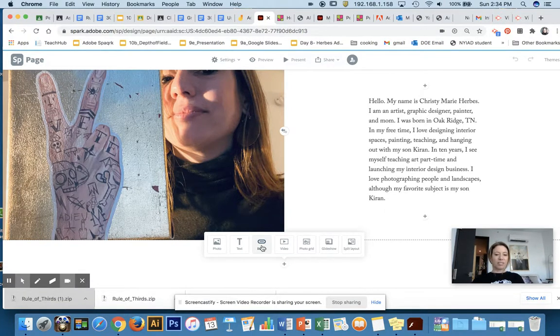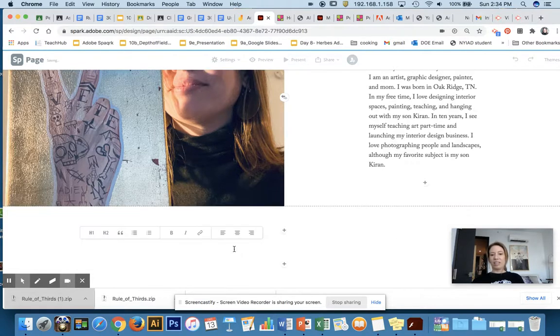So the rule of thirds assignment is just going to be called rule of thirds. I'm going to go to my text icon in that menu there, and I'm going to type in rule of thirds. Now, I know a lot of you like this assignment and like the photos you took, so it's a good one to start with. It's also kind of basic ideas around composition and layout and photography.